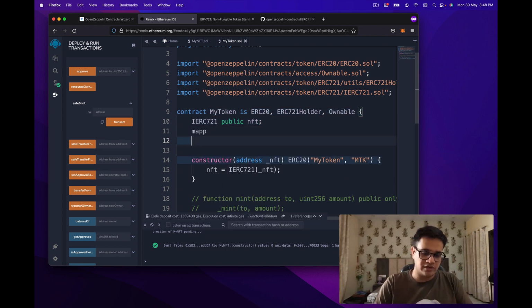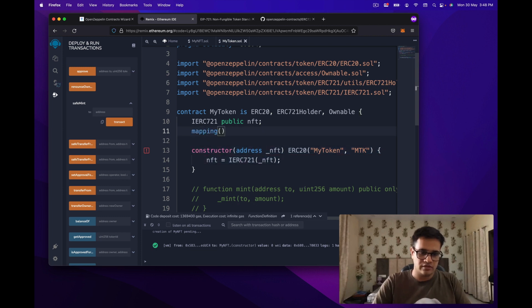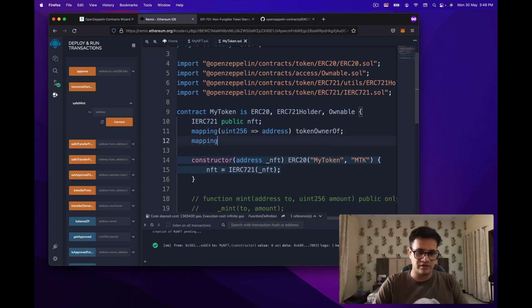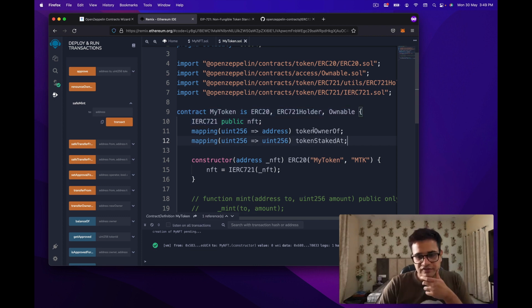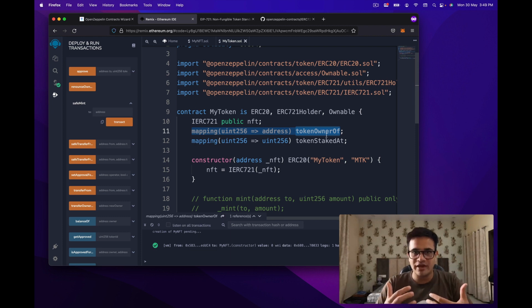So what I'm going to do is create a mapping of uint256 to address, which will be tokenOwnerOf, and another mapping of uint256 to uint256, and this will be tokenStakedAt. So now we have two mappings. The first mapping is who is the owner of this NFT, like who can actually unstake this NFT, and the other is at what time the token was staked.